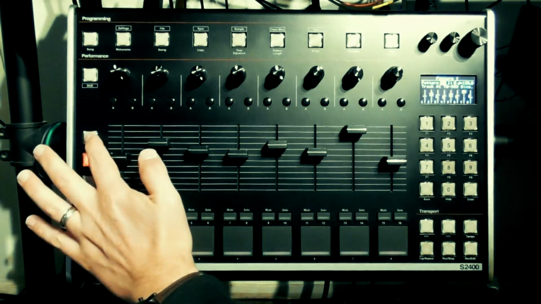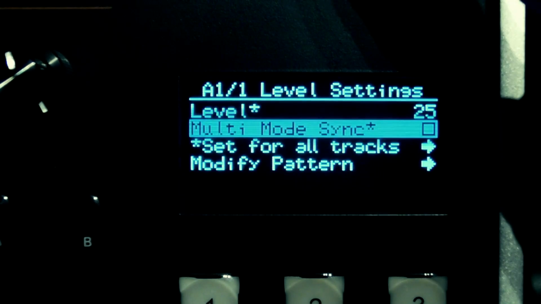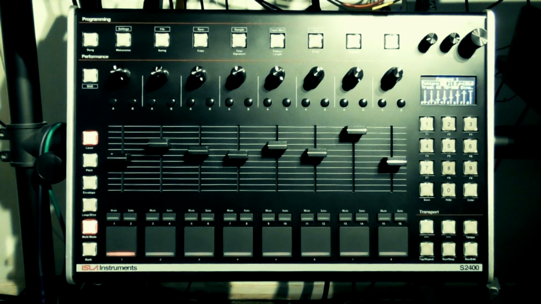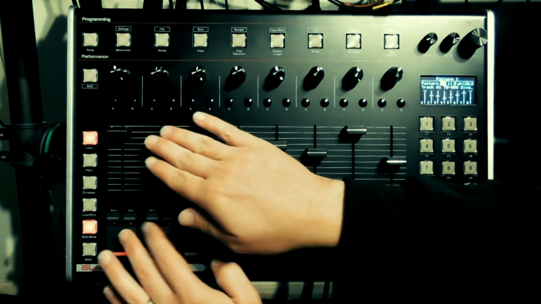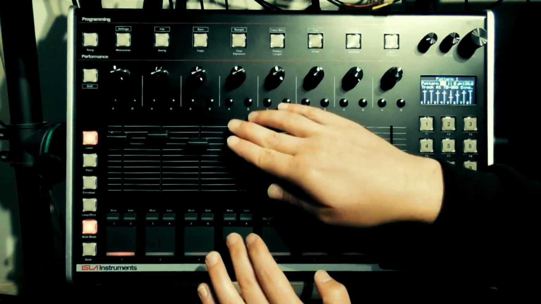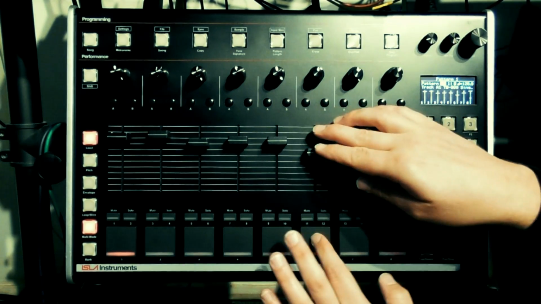Next, I'll switch to level and, you guessed it, hit Shift and A to bring up the level settings, from where I will activate Multimode Sync for level. Hit back to return and use the faders to balance out the levels of your multis to your choosing. Particularly useful when mixing multis that use different filter modes and resonance amounts, hence I did this after setting up the filters.